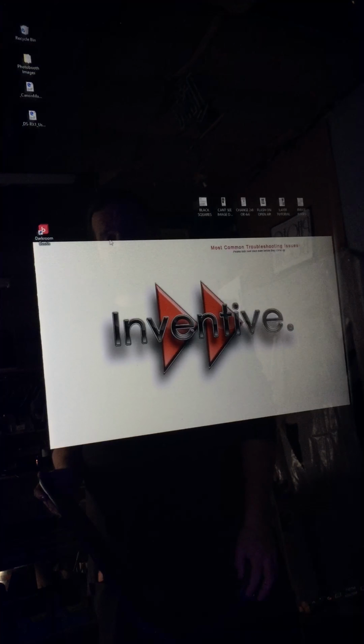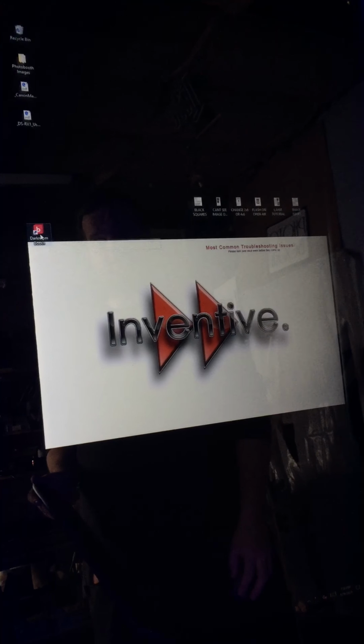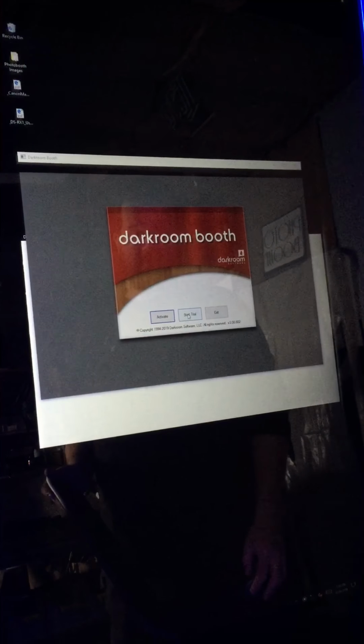The software is Darkroom. It's on your desktop. Double click the software. This is where you activate it. When you first get it, you will have an activation code. It's in the email that I sent you. You just click on activate. To show you, I'm just going to hit trial.